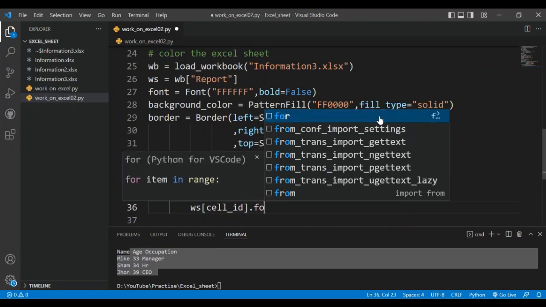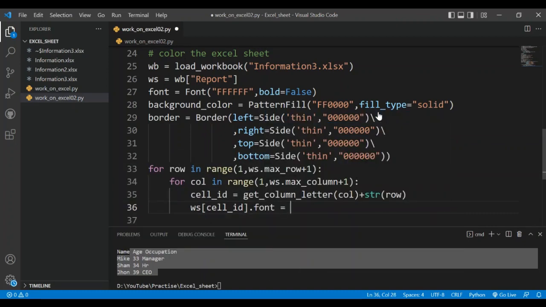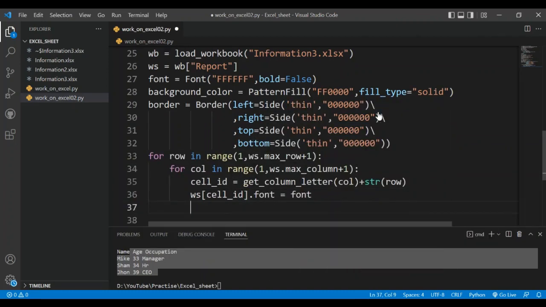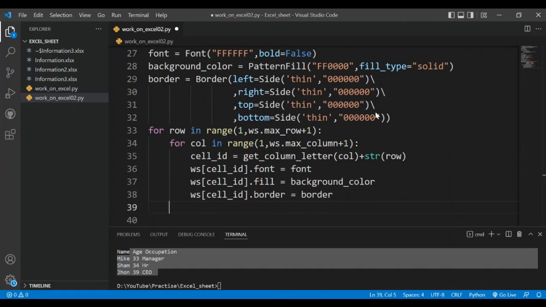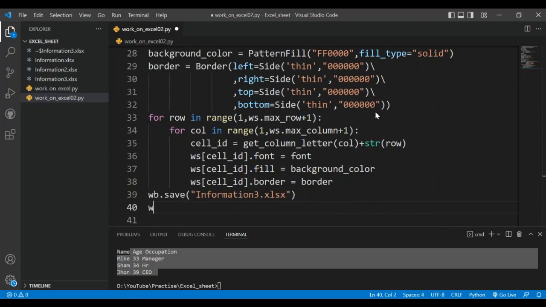Now in this cell we will assign the font. Now we will give the background color, cell ID dot fill, the background color. Now we will give the border, cell ID dot border. For that we will give the border. Then we will go out of this loop and we will save the workbook, and then we will close the workbook. Now I am saving this file.